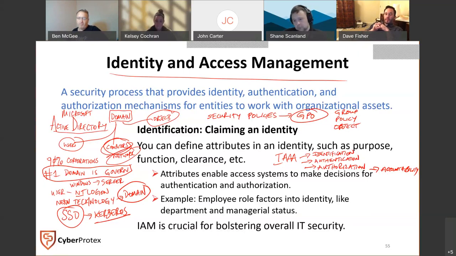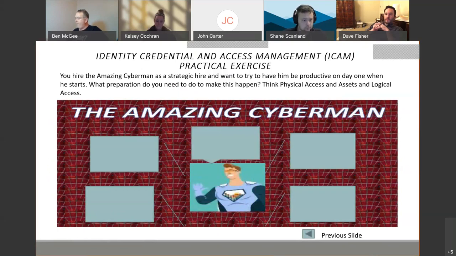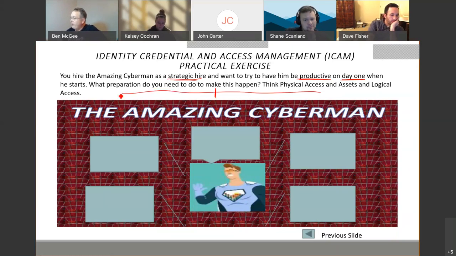So let's do a quick exercise here and talk about the amazing Cyberman. Okay, this amazing Cyberman is a high-paid strategic hire for you, and you want him to try to be productive on day one. So what do you need to do to make this happen? When I first started getting into the business, if you think about a timeline, let's say 21 days out, so T minus 20, right? And then as you look into the future, 21 days in the future, here would be day zero when the person starts.